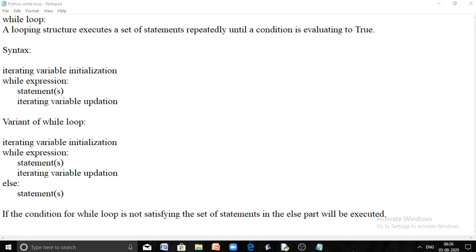But in some cases we cannot predict the number of iterations required to be executed by that loop. In such cases, we will say that until a condition is satisfied, that loop will execute repeatedly. In those cases, we can go for the while loop. The syntax for the while loop is like this.